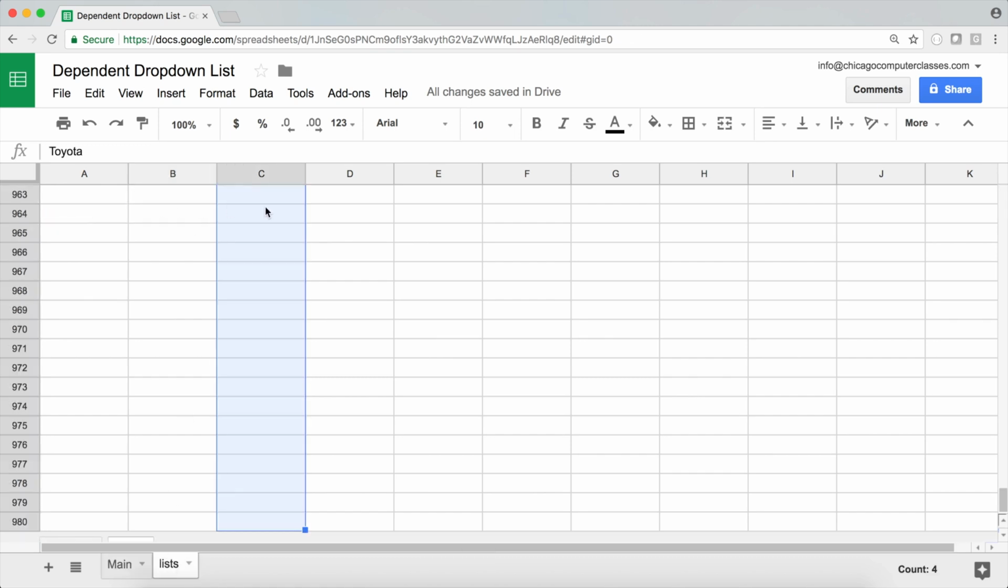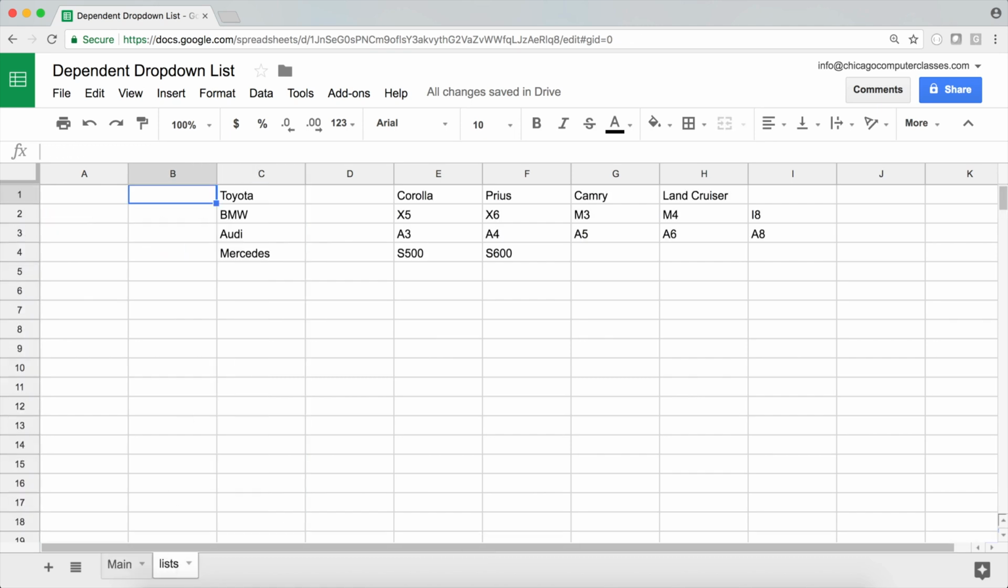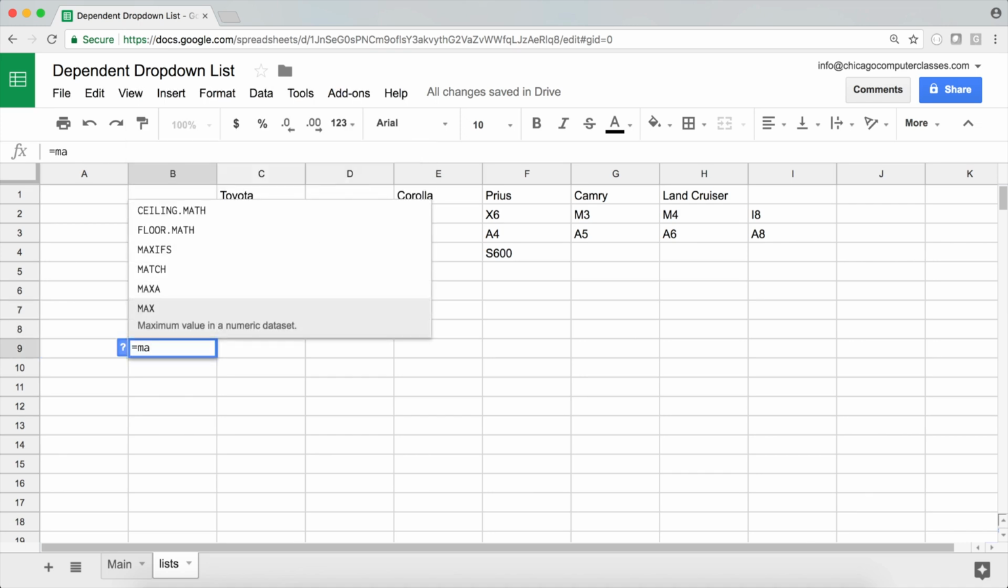So I want this range to go down, so what I'm going to do, I'm going to use the TRANSPOSE function around this whole thing to flip the row into a column. So there we have it now. We got S500, S600, so if I go back here and select Toyota, if I come back here, you're going to see I get the Toyota list.